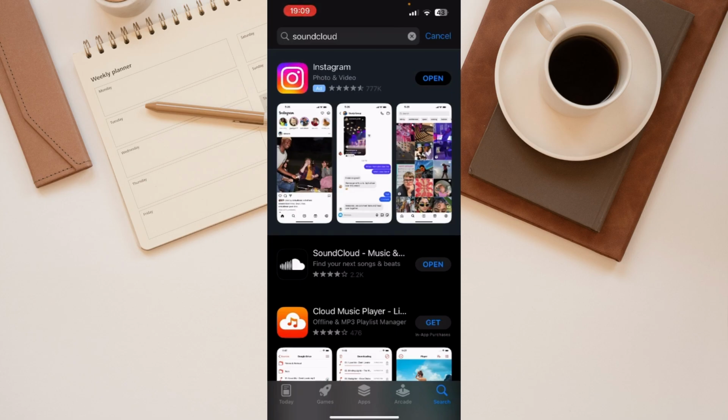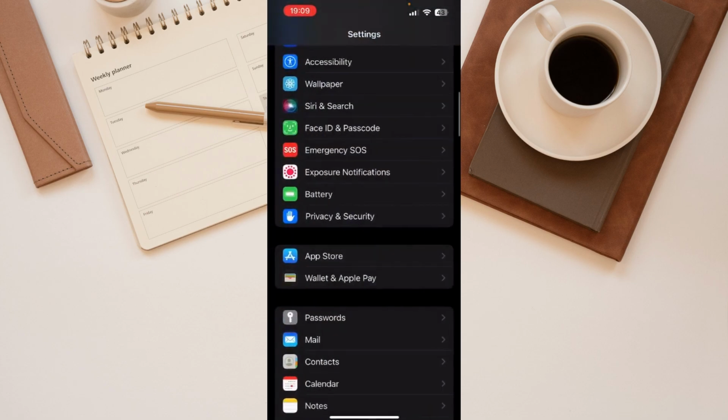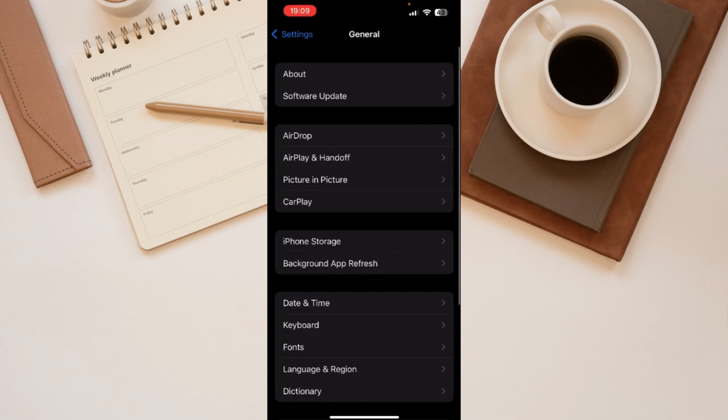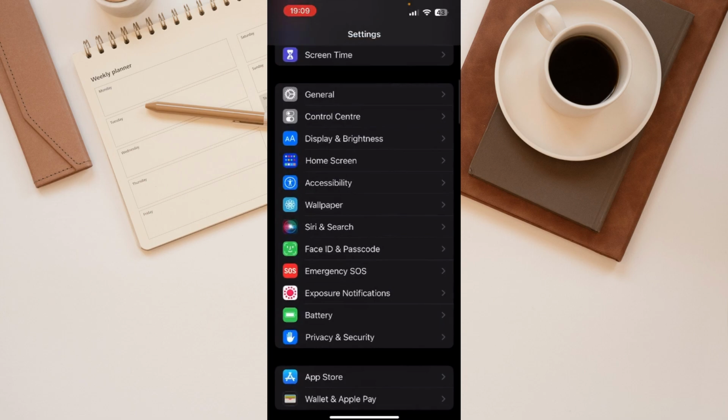Of course, if you don't want to use your side buttons, you can go to General and then swipe down and press shut down, and then you swipe to the right and shut your iPhone down. That's one option.